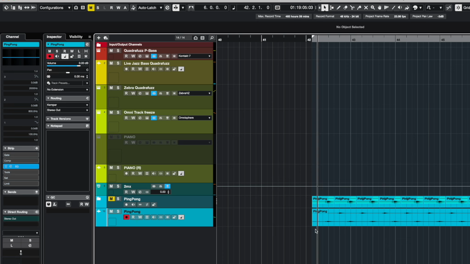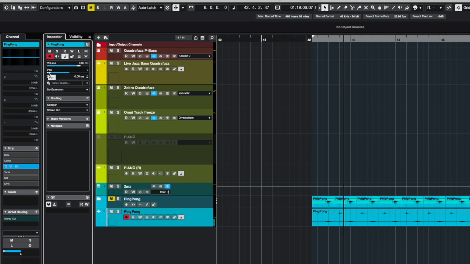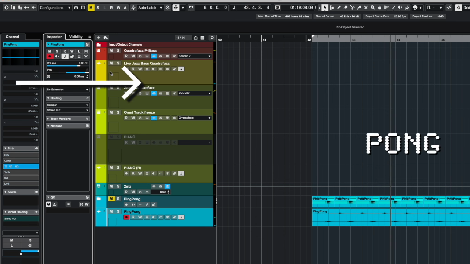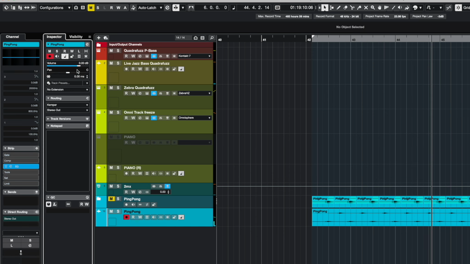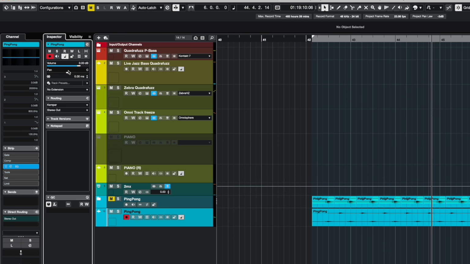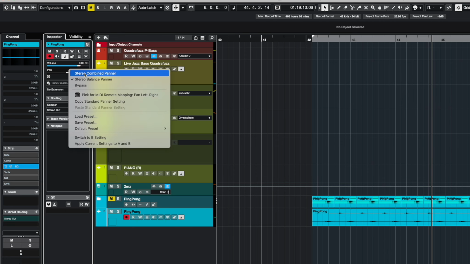Here's a ping pong delay of sorts. Ping, pong, ping, pong, ping, pong. Now, watch when I pan that hard left. Ping, ping, ping, pong, pong, pong, ping. So, as you can see, you lose half the material of a stereo source when you use the balance panner. To not have that happen, you use the stereo combined panner, which is right here.